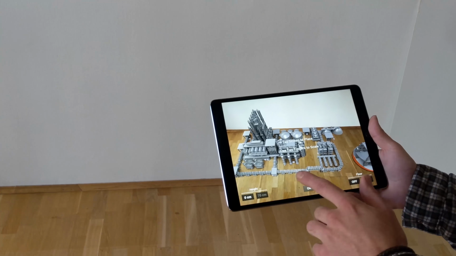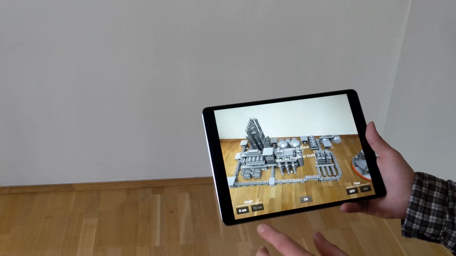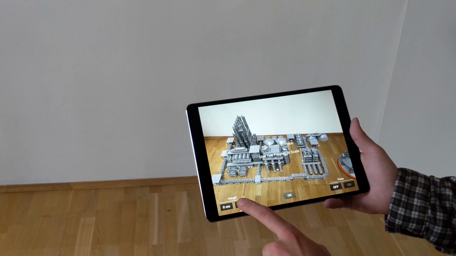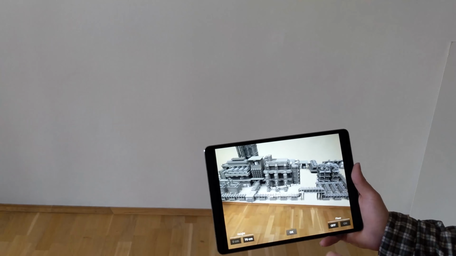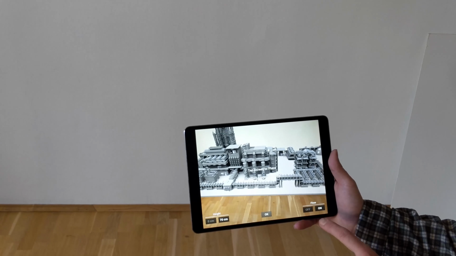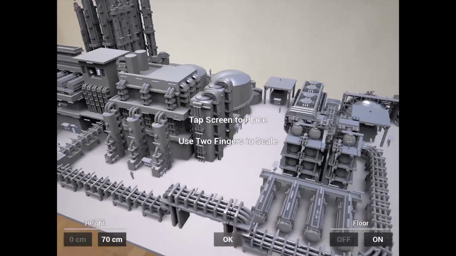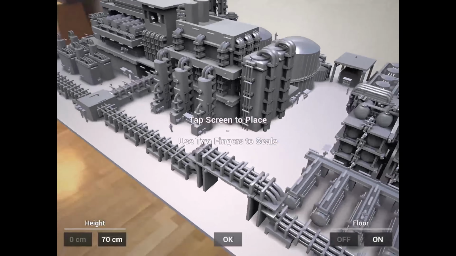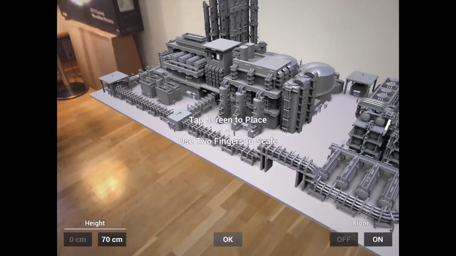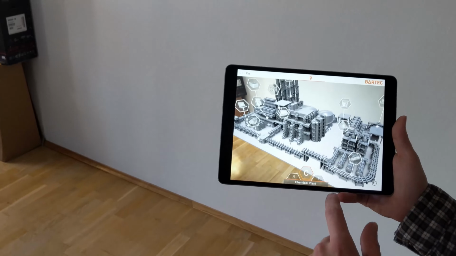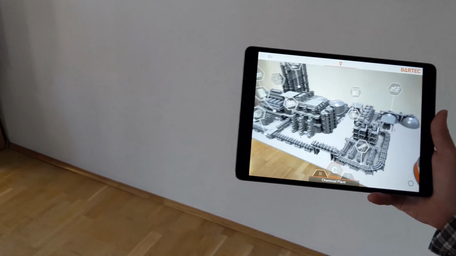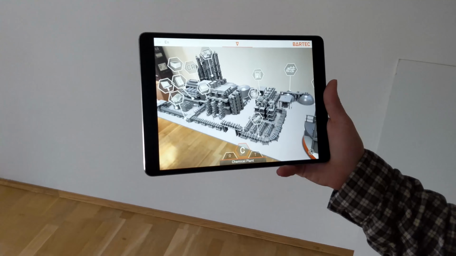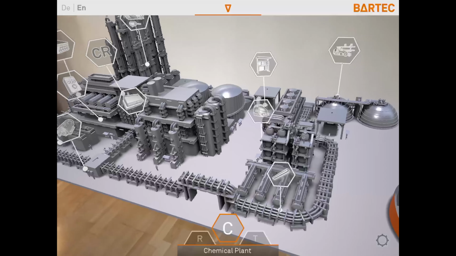If you need to lift the scene up, you have the height here. So you can press the 70 and it lifts it to 70 centimeters off the ground. And you can also add a floor if you want some kind of surface underneath. Okay, and now you have some of you may have seen this before, it's the same UI.